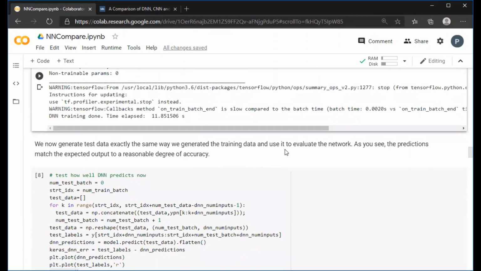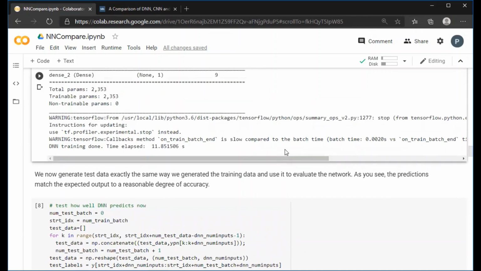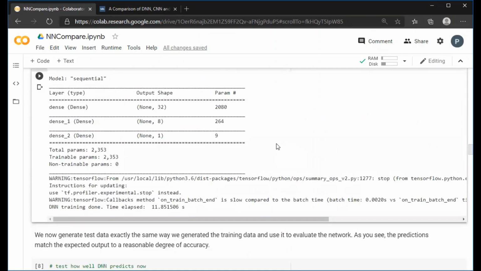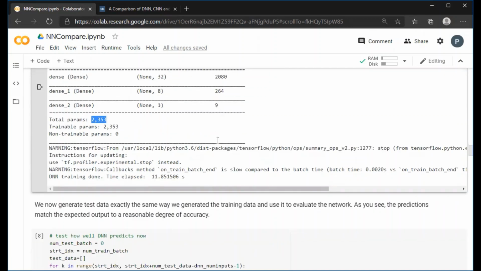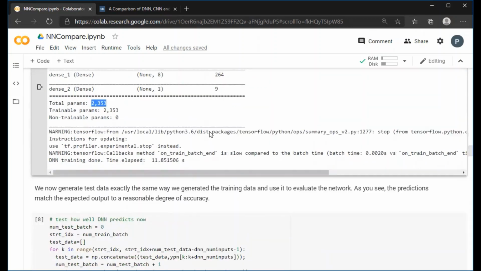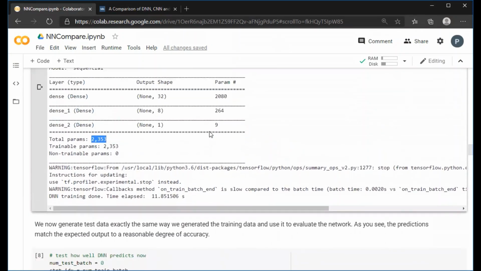As we see from the model summary, the first layer has a 64 times 32 weight matrix and 32 biases. So that is 2048 plus 32, which is 2080 params. You can do the calculation for the other layers to check if the number of parameters match with the model summary. So on the whole, we have about 2353 params for this deep neural network that we have built. I encourage you to take the code from this article and run it in your Python TensorFlow environment and experiment with it.